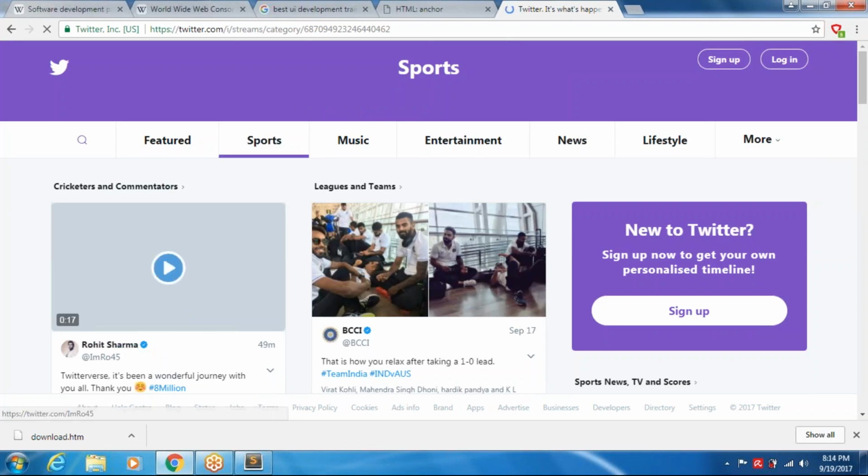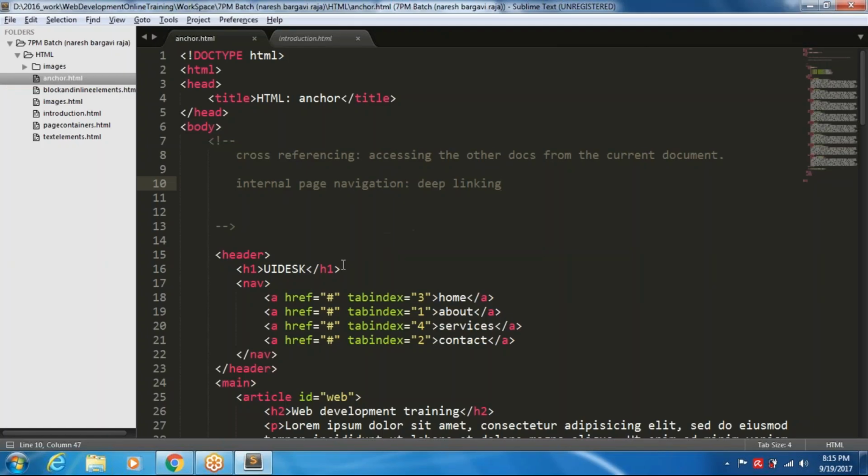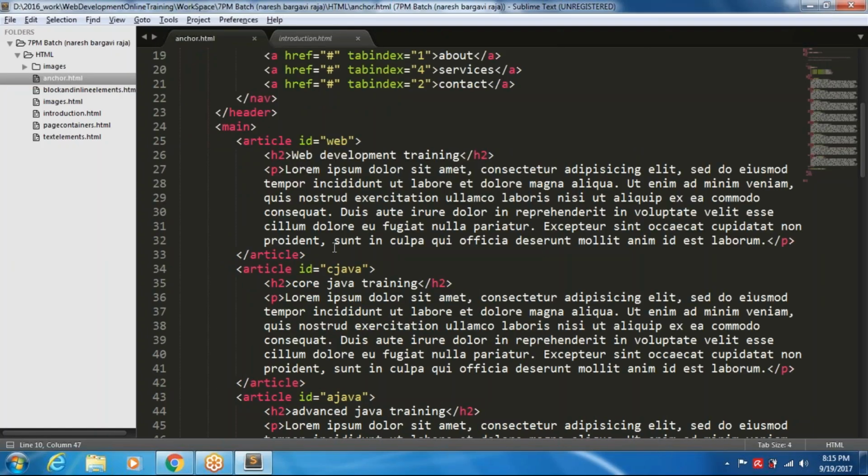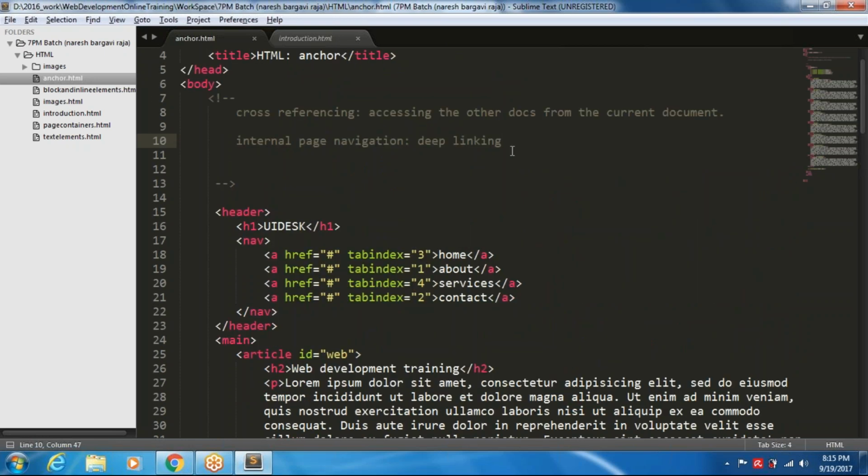Generally, I'll explain such a topic in AngularJS when I cover it. What are single page applications? Why are we going for that? Later on. If you want to create such kind of single page applications, that is similar to this kind of discussion only. That is called deep linking or internal page navigation.